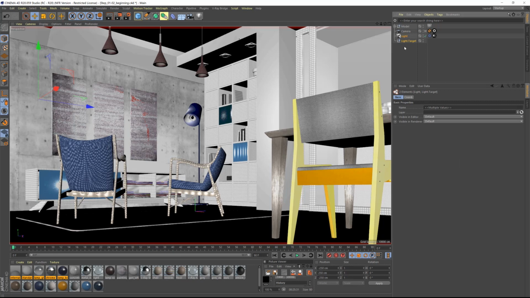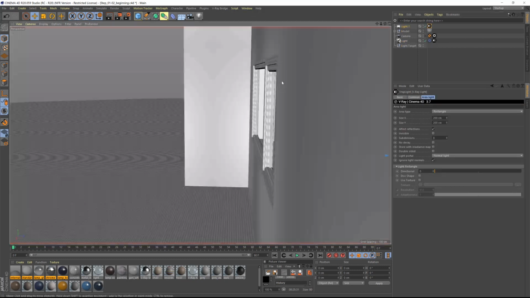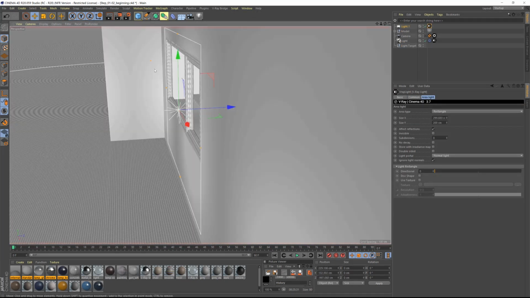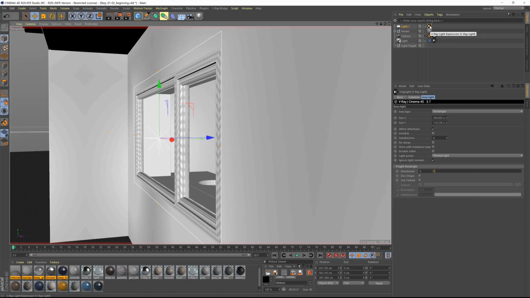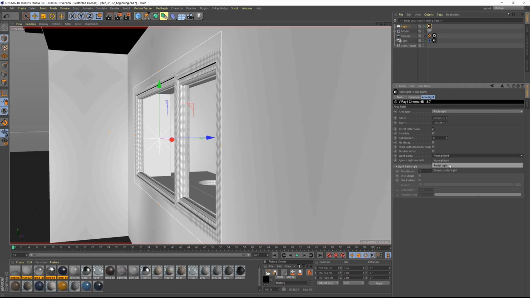In order to optimize and speed up the render process of this interior space, I will go ahead and place light portals in front of every window and every opening. To create a portal light, click on the V-Ray drop-down menu and select a V-Ray rectangular light. Place this light in the right place in front of every window. Let's change the type of light to portal light.